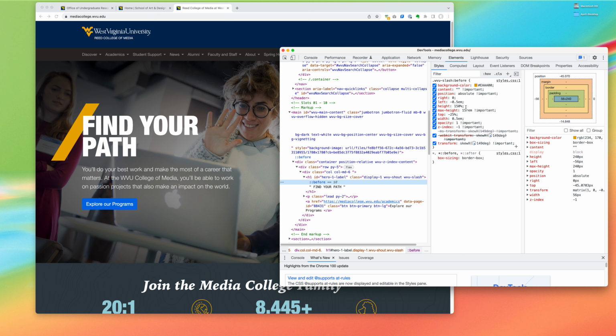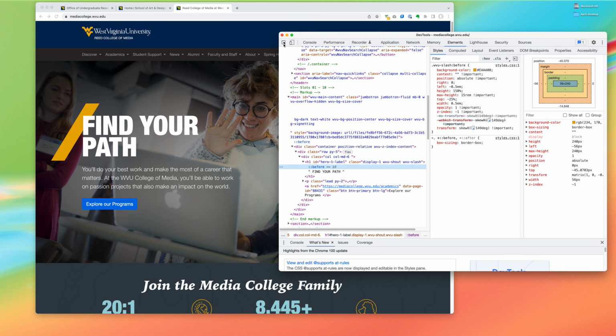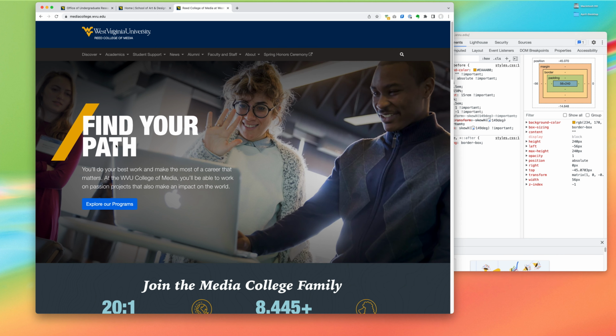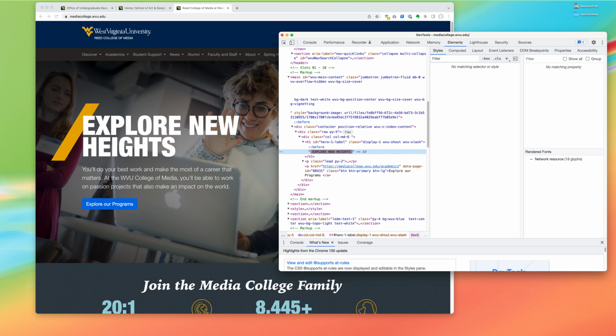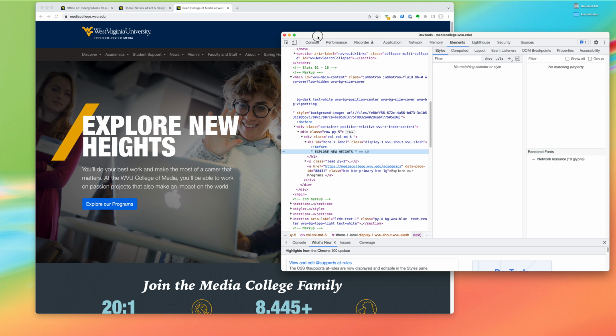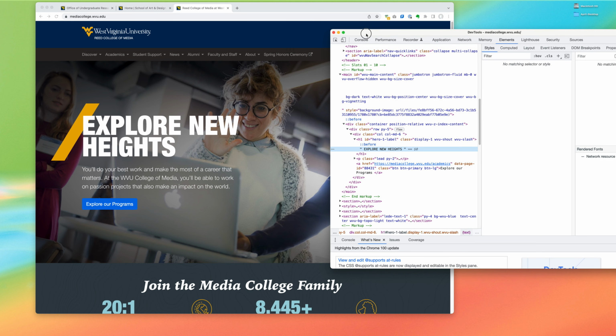All right, so the next step. Sometimes you might want to mock up just right here in your browser what a headline or a change of text might look like. So here I could put 'explore new heights.' I'm typing it on the right side, and you'll see what it looks like on the left side. I have not changed the live website. If anyone else were to go to mediacollege.wvu.edu, there would be no change. This is what I have done on my local machine.